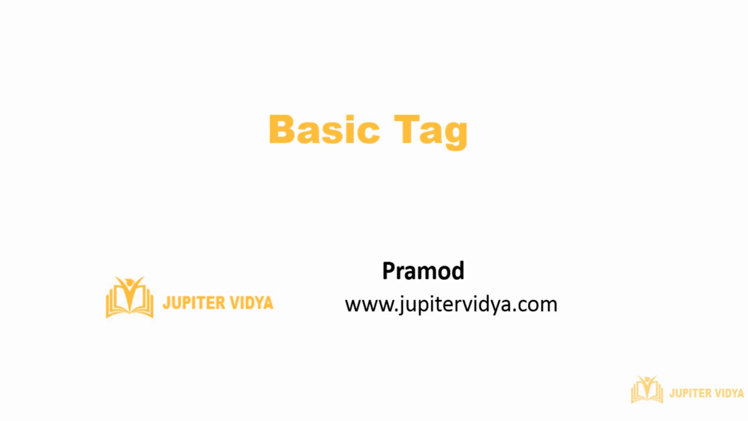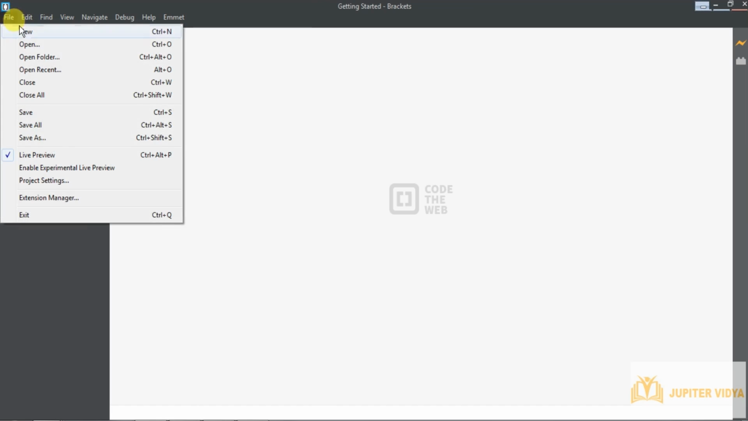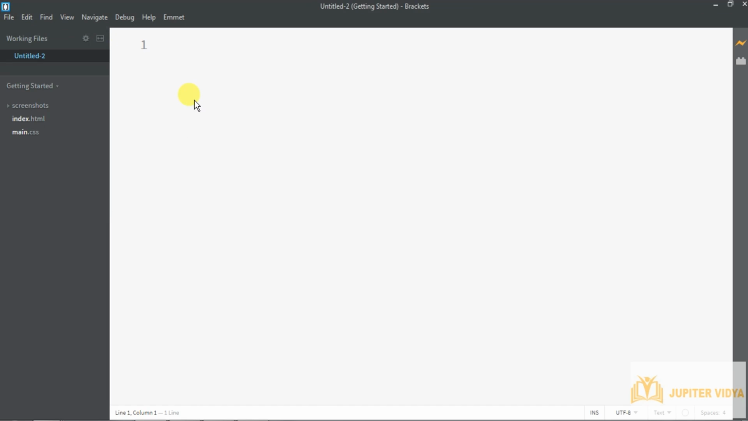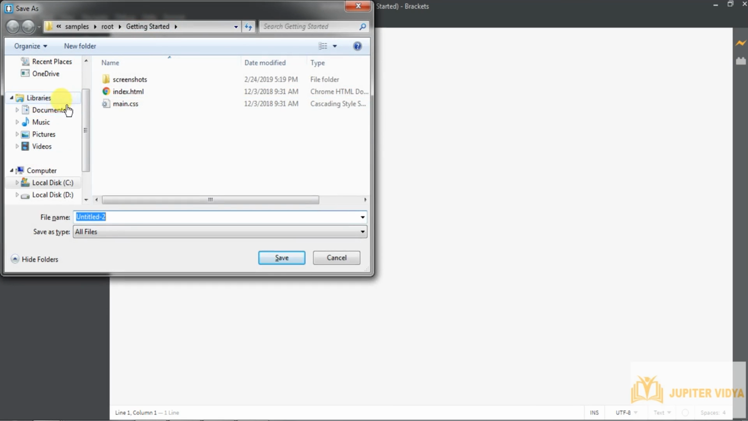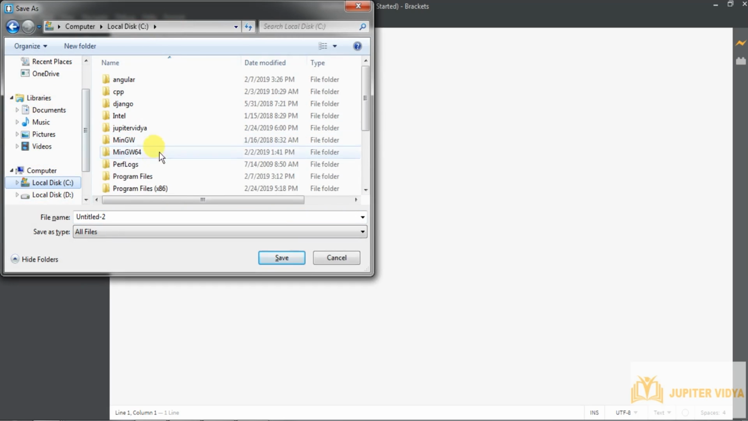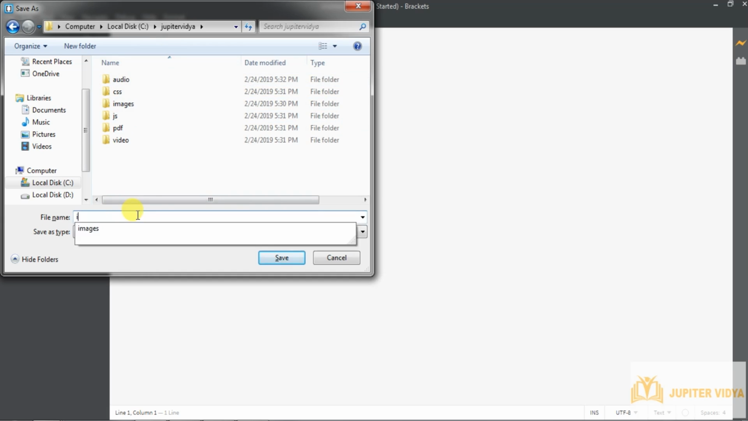Hello everyone. In this lecture we will see how to create a web page and learn about the basic tags. Open Brackets and go to File, New. So first save this file, and you can open the location where you want to save. We have discussed the directory structure. Here you can see I'll save it as index.html.